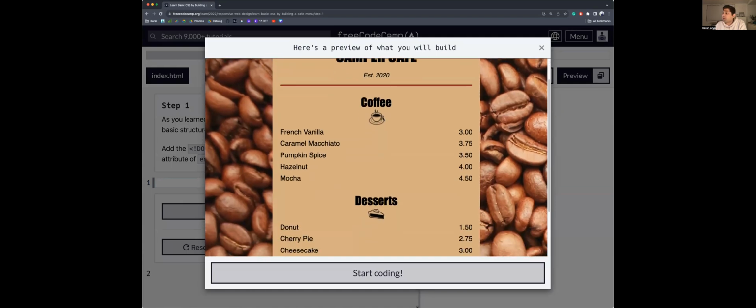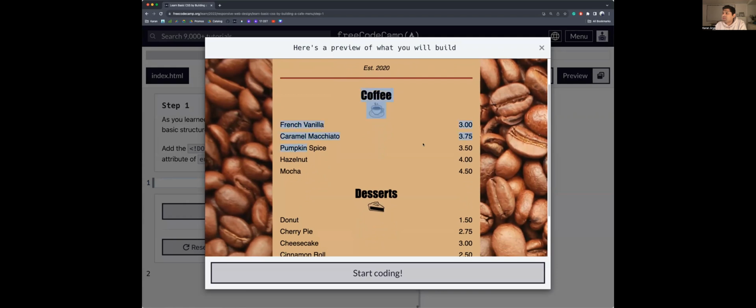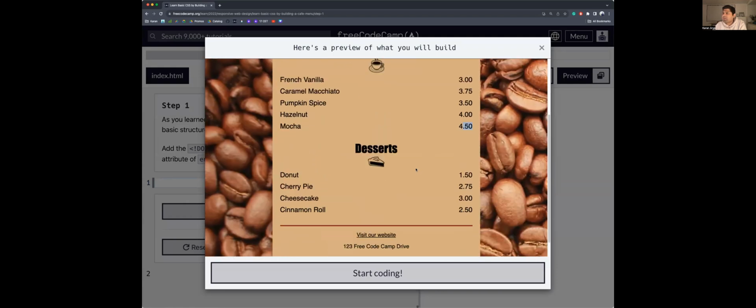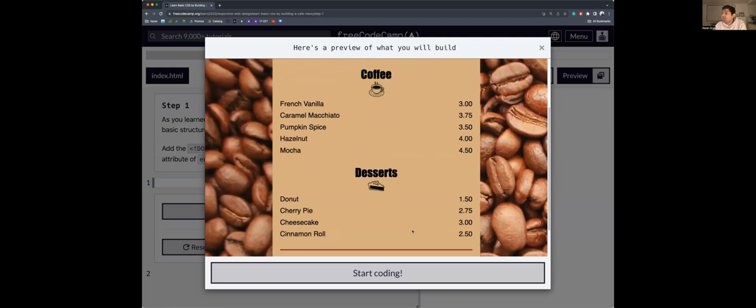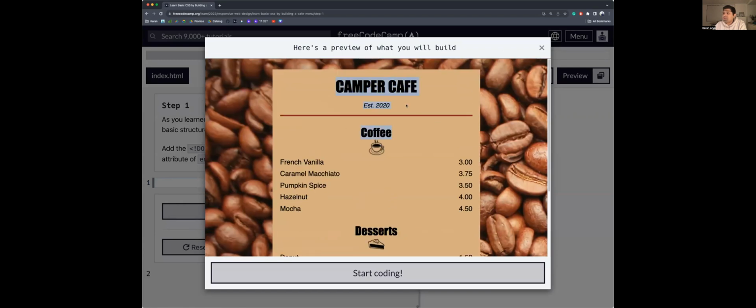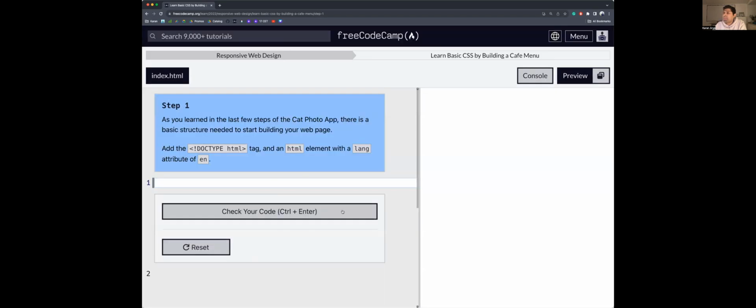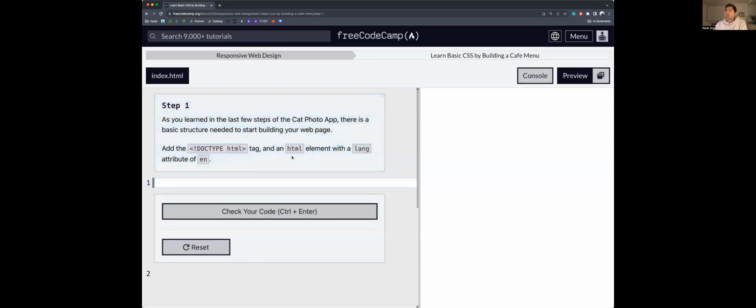Some cafe. One section is coffee with a list of items. Then there is dessert, a list of items. And then there is a footer and an address. And there is also a title, or let's say an H1. Okay, so let's begin. Step one, as you learned in the last few steps of the cat photo app, there is a basic structure needed to start building your web page.